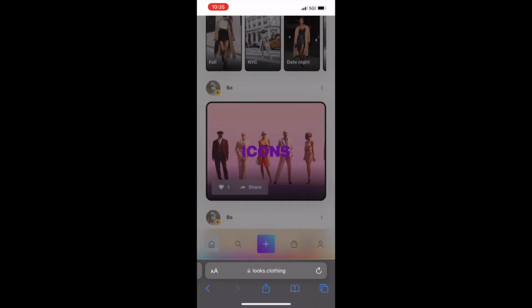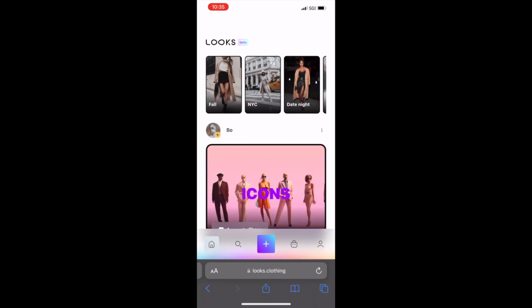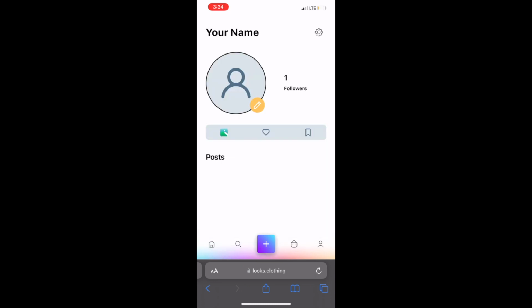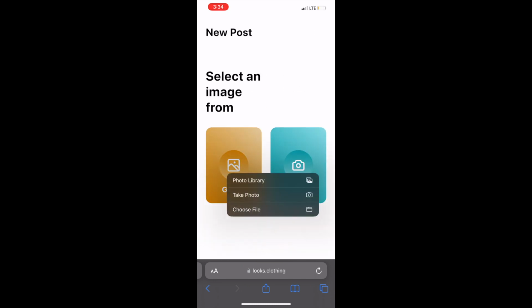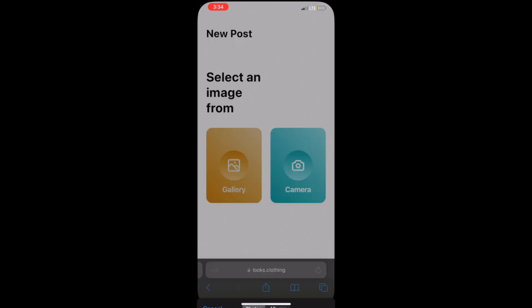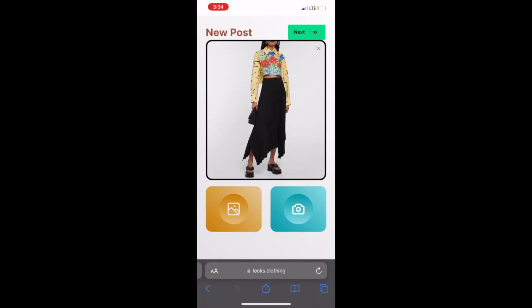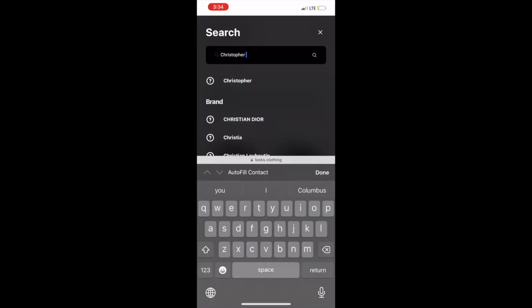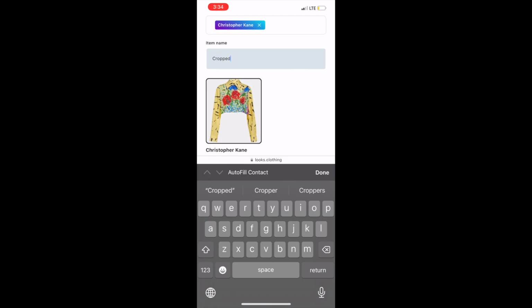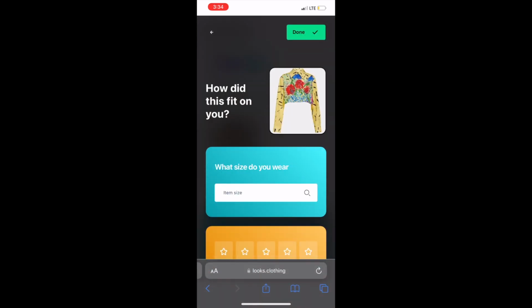Tagging items. Tagging items is simple. Go to the plus button at the bottom toolbar and upload a look you want to tag. Once uploaded, search for the item you wish to tag. Fill out the information around the fit of the item.